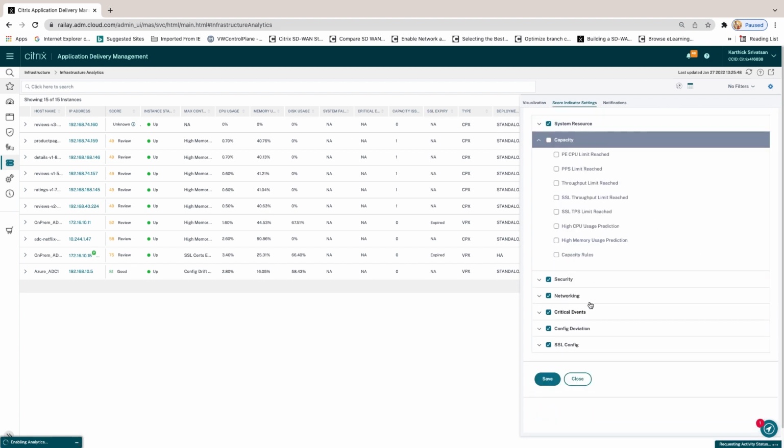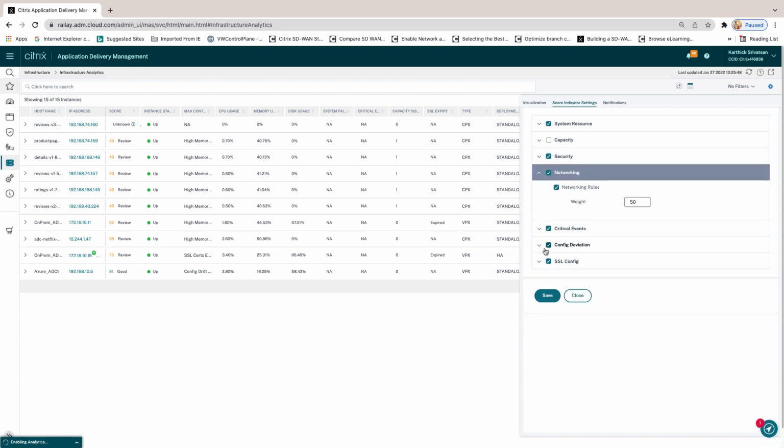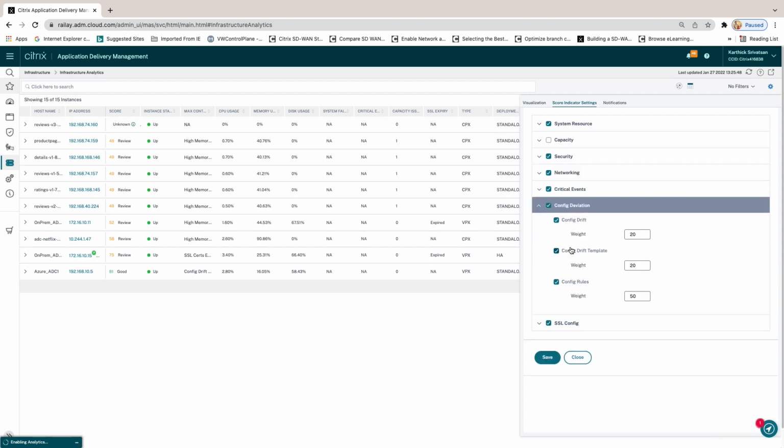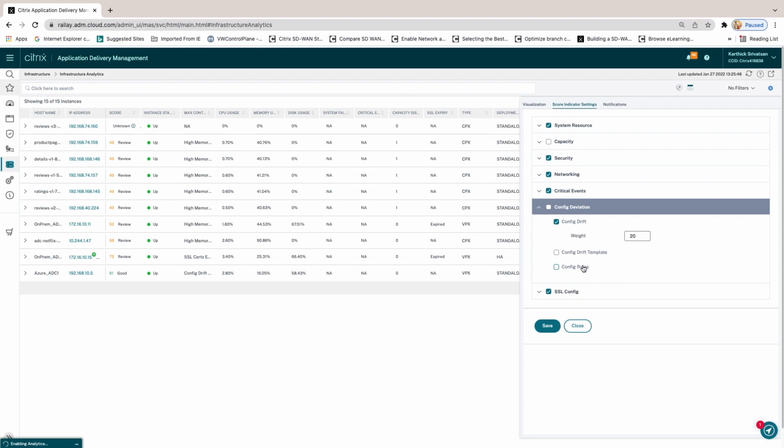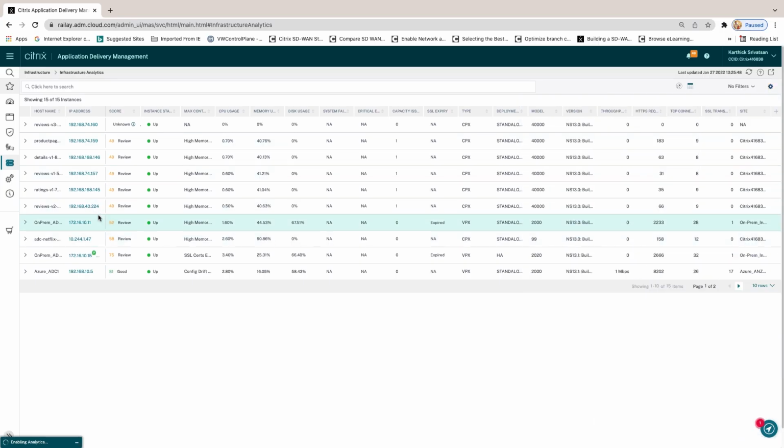So they can go ahead and disable the entire parent, or within a specific parent, like say config deviation, if they wanted only config drift, they can go ahead and make these customizations at their will. So how does this influence? Let's just take a brief example of one of these instance scores.